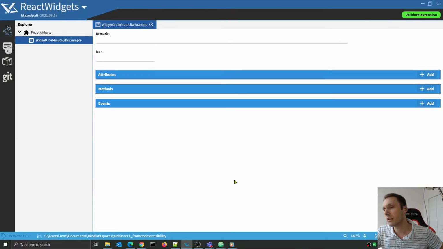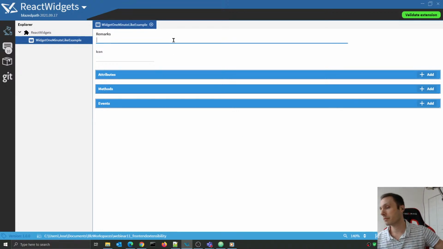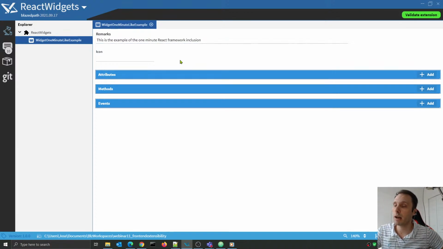Click on OK. There are a couple of fields you have to complete in here. There's a remarks field, which is just a description, so this can be used later in documentation. This is the example of the 1 minute React framework inclusion. Then I have to add an icon, and then I have 3 sets of fields, which are attributes, methods, and events. These three are basically interactions that this widget needs or can have with other Blazedpath elements.